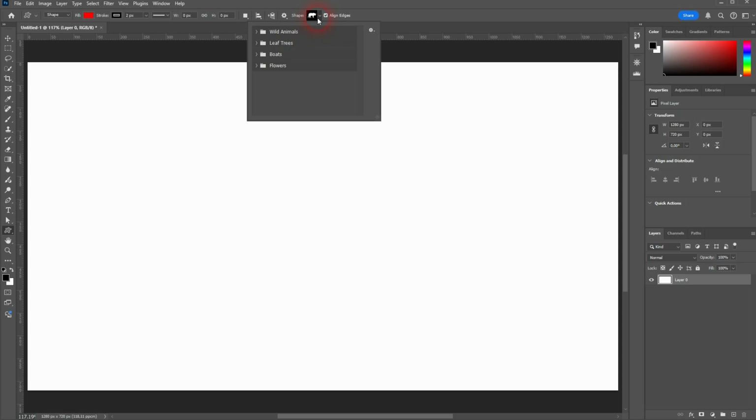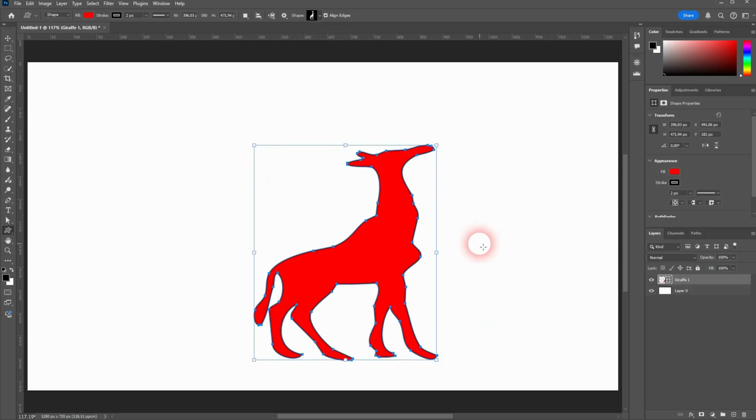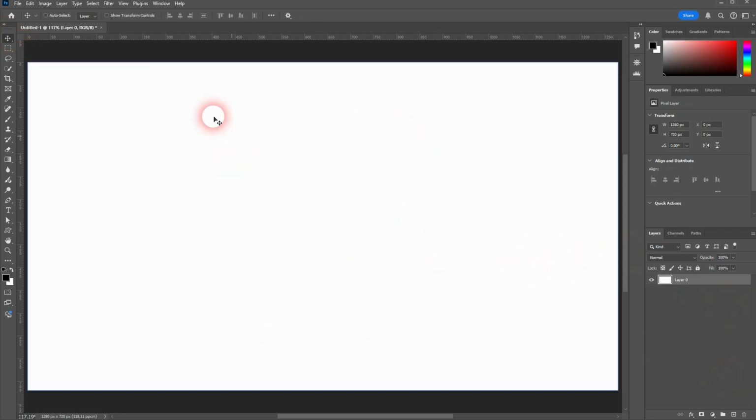With the drop down here, you can pick by default wild animals, flowers, trees, and boats. Let me pick, for example, this one. I'll delete it. Let me add a tree.